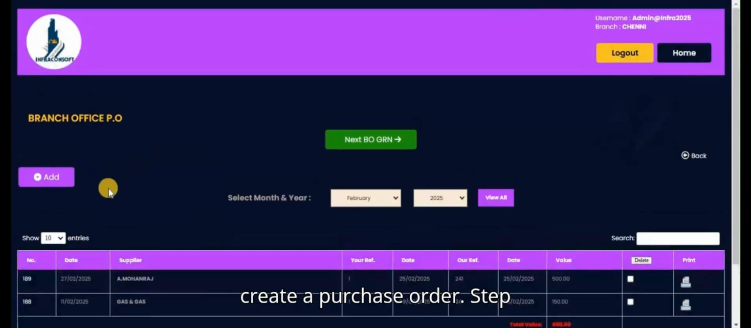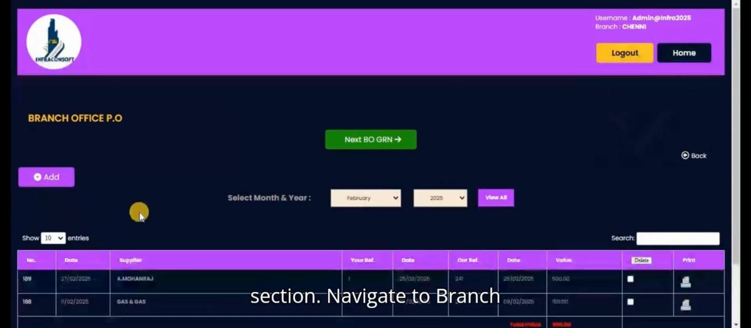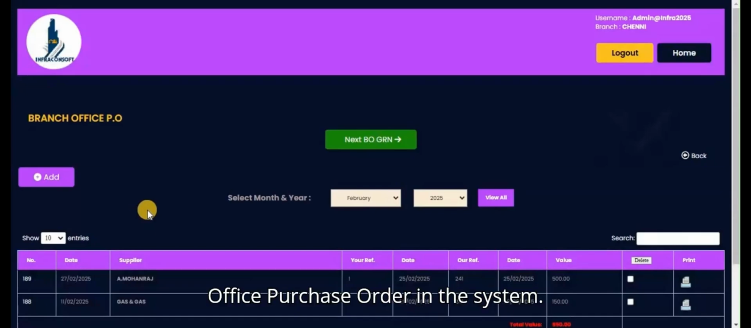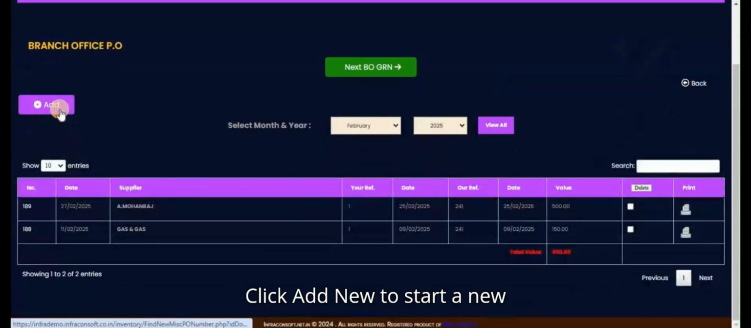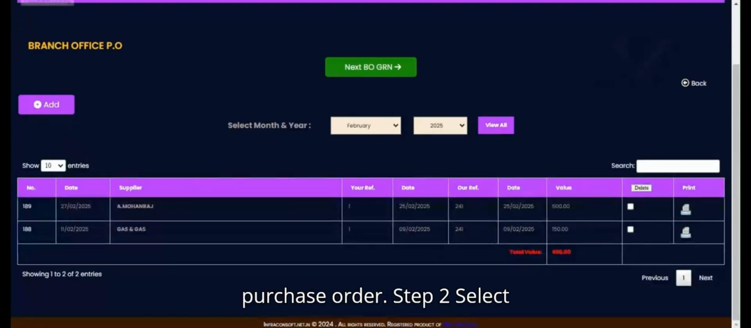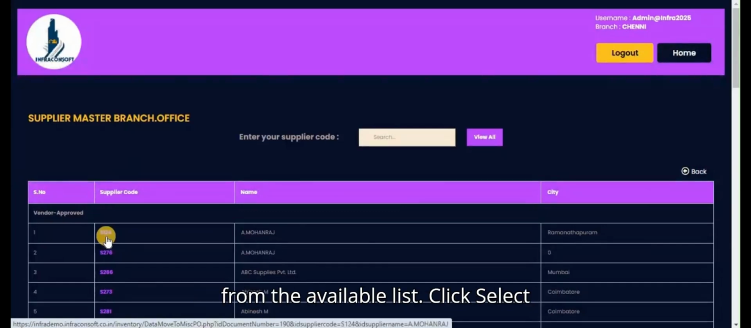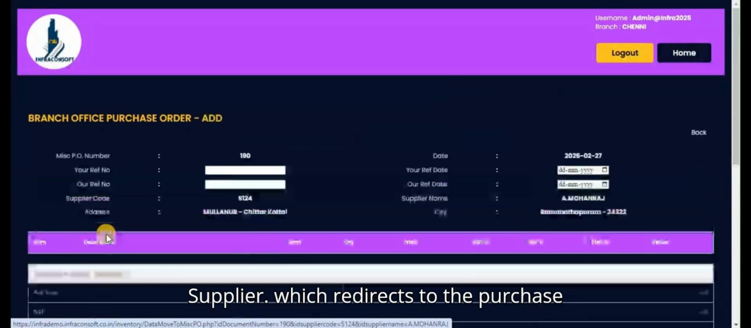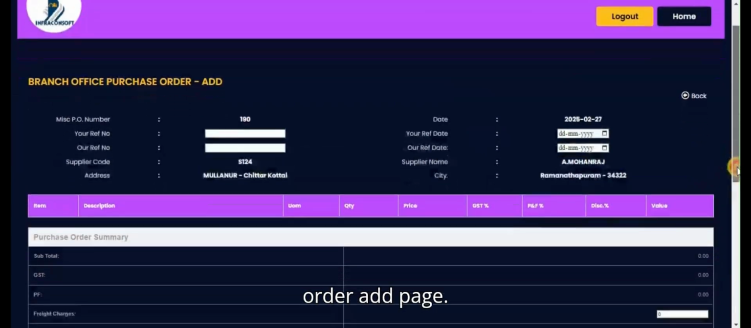Steps to create a purchase order. Step 1. Access the purchase order section. Navigate to Branch Office Purchase Order in the system. Click Add New to start a new purchase order. Step 2. Select supplier. Choose the approved supplier from the available list. Click Select Supplier, which redirects to the purchase order Add page.